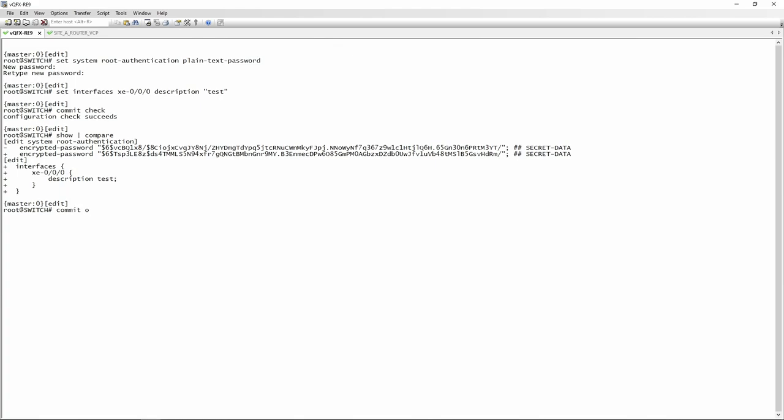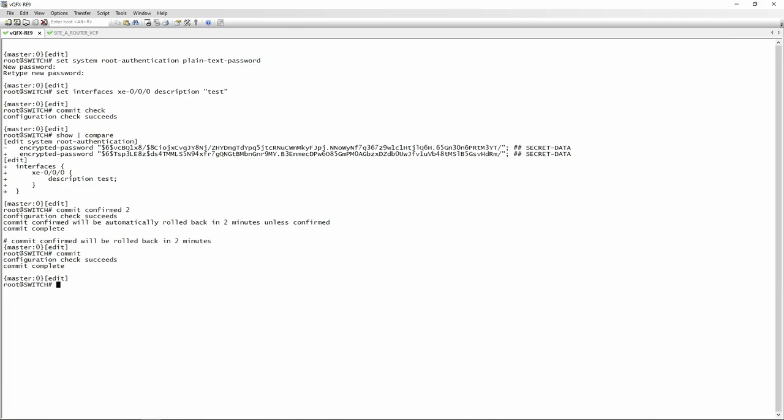Next, you'll do a commit confirmed followed by a time limit. If you type in commit confirmed 2, for example, the config will be applied, but if you don't follow the initial commit confirmed with a commit, the config will be rolled back to its previous state within 2 minutes. This is great to use if you need to remotely configure something and run the risk of losing connectivity.